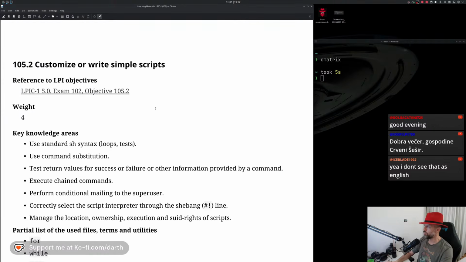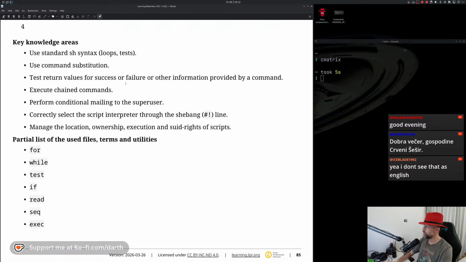Customize or write simple scripts. Use standard Bourne shell syntax, loops, tests, command substitutions. We already know that. Test return values for success or failure or other information provided by a command.